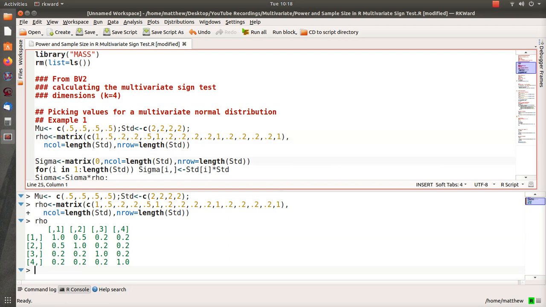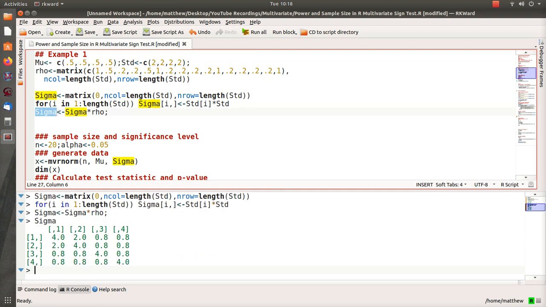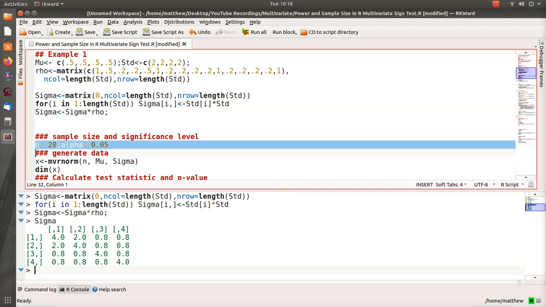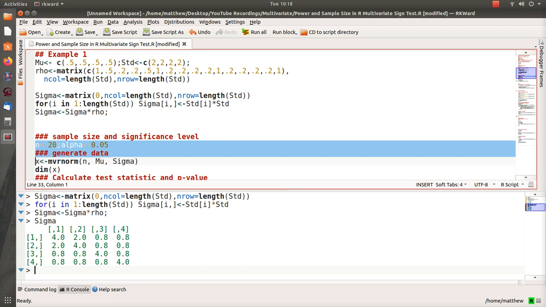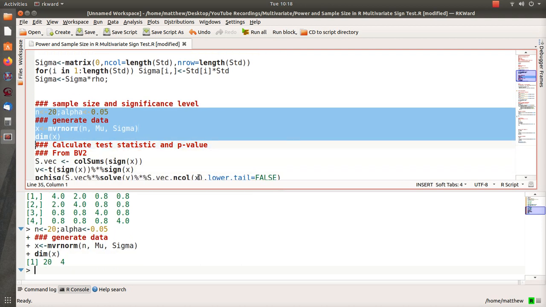Now from that, given the standard deviation and the correlation matrix, we can generate a variance covariance matrix from the assumptions. Now let's assume we have a sample size of 20. We're going to generate data here. Since the sample size is 20 and we have 4 dimensions, the structure of our data is 20 by 4. So each column is a random variable.